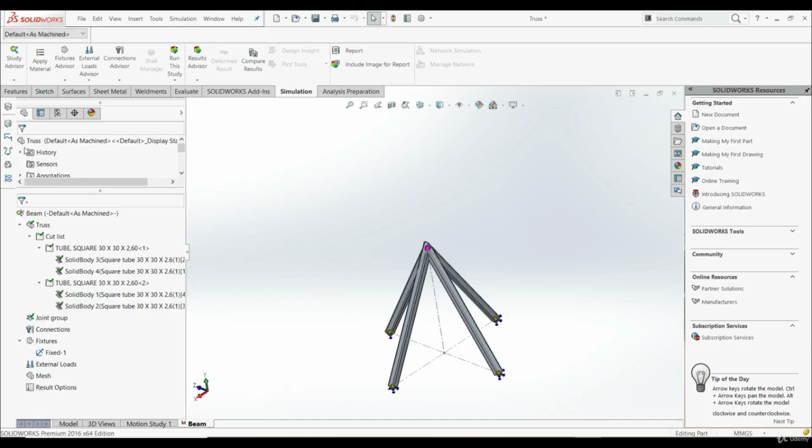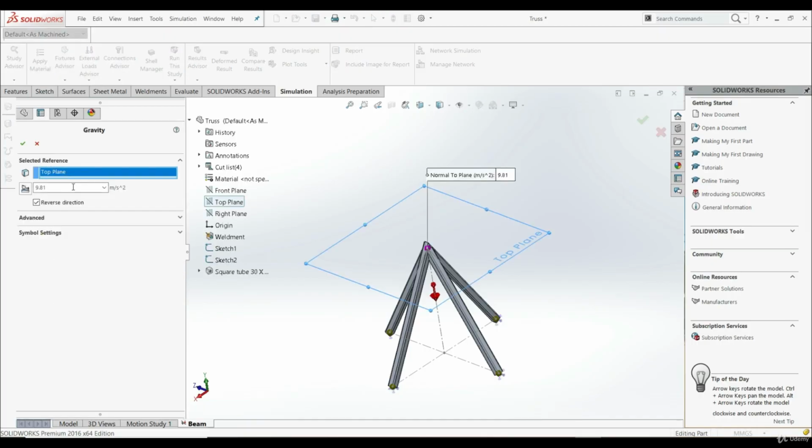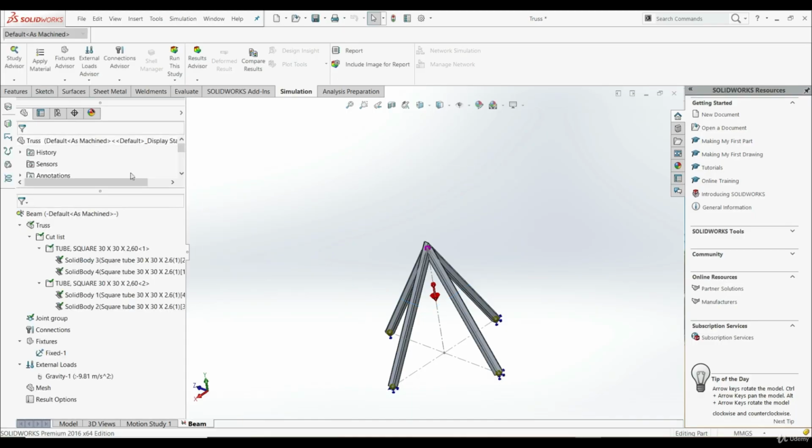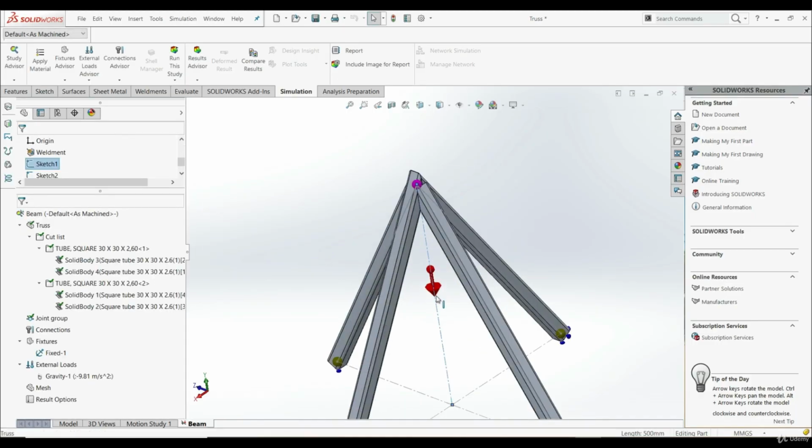Now let's click OK. In the next step, we have to define loads. We're going to have 3 different loads. We're going to have gravity, torque, and non-uniform load. So first, let's go with gravity. Right click, gravity. We have top plane, and let's click just OK. And this is our gravity.